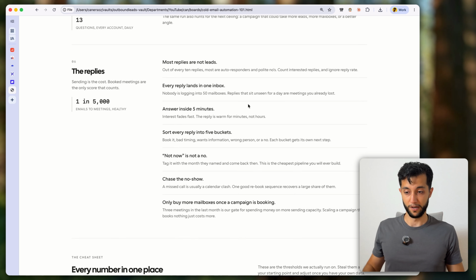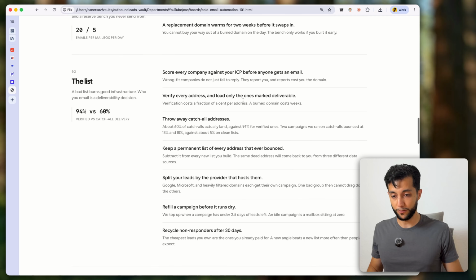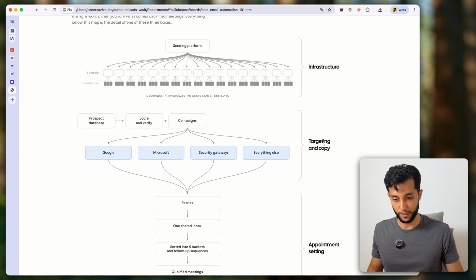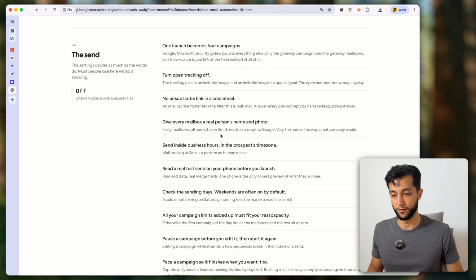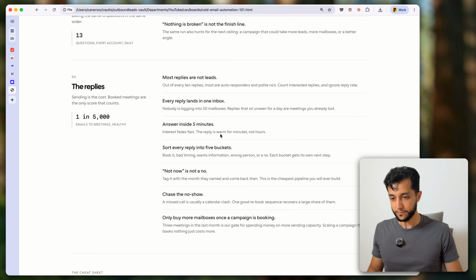And then replies. So this is for appointment setting. We're going through the entire thing, right? So we had targeting and copy. Now we have replies, appointment setting, etc. So, boom.